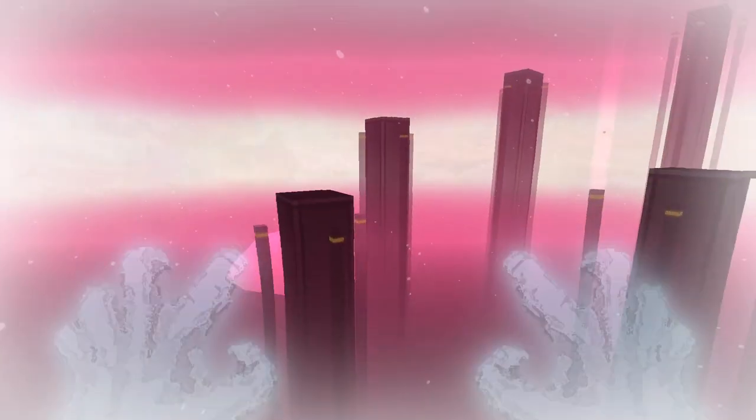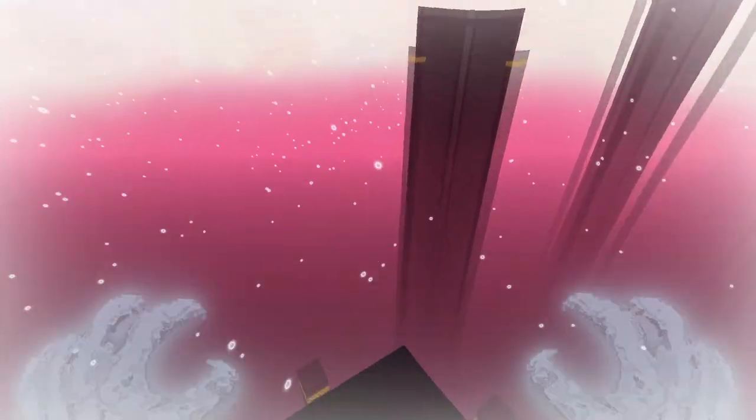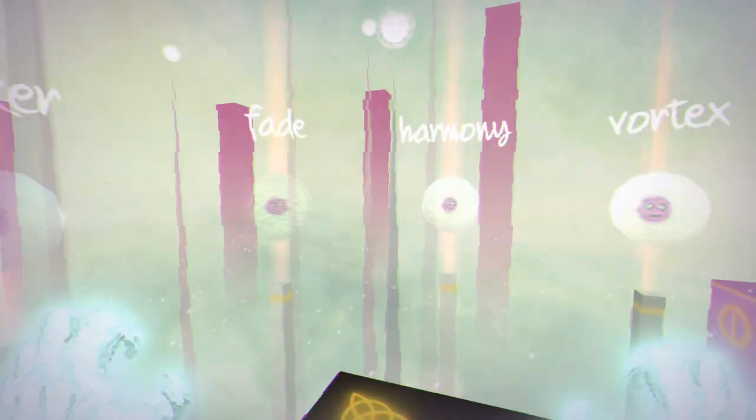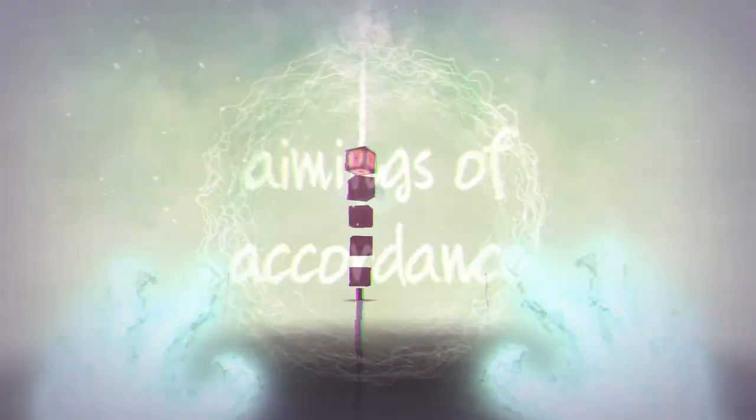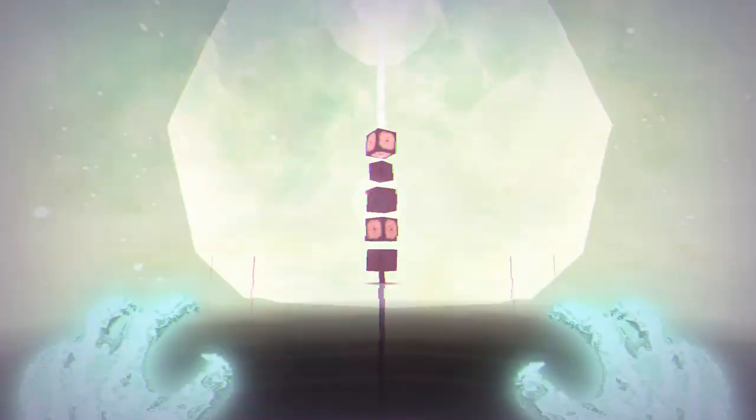Maybe just a bit too obscure for its own good. It is very interesting visually. I like the whole ritual thing. But we're not gonna get anywhere. Harmony. Aimings of accordions? What?